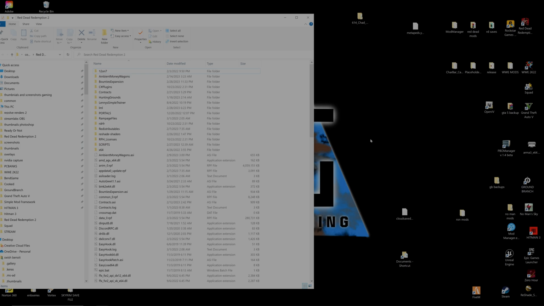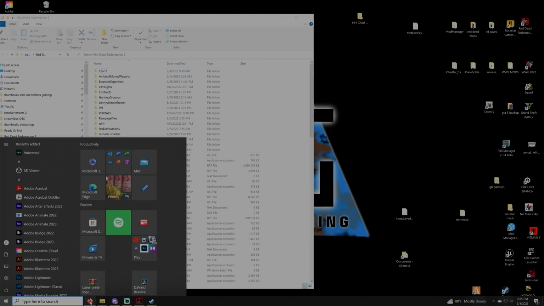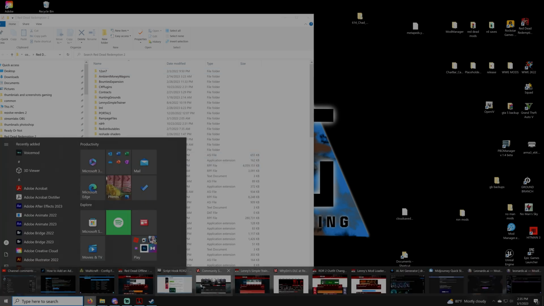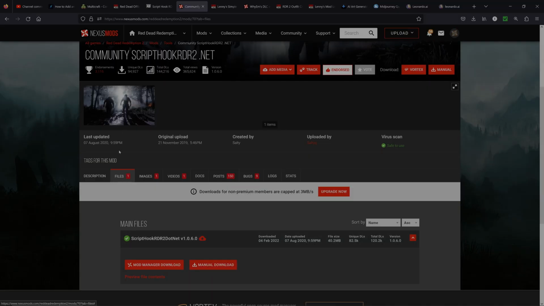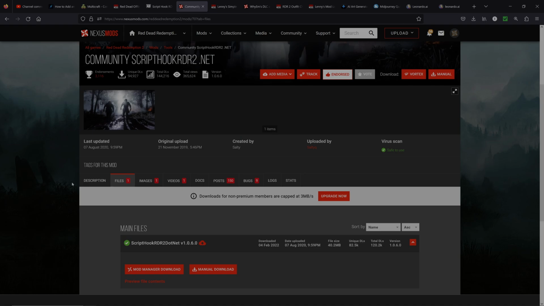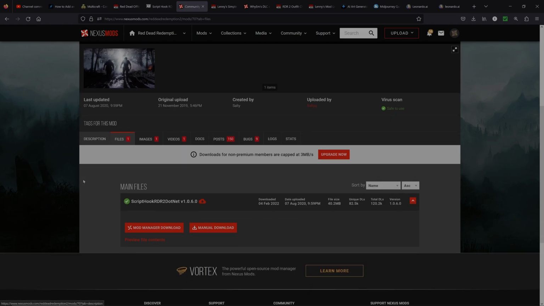And the next thing we need to do is go ahead and follow that second link in the description down below, which is going to take us to Community ScriptHook RDR2.NET. And this is the ScriptHook.NET, which is a different version of ScriptHook that certain mods require to use generally alongside the main version of ScriptHook.